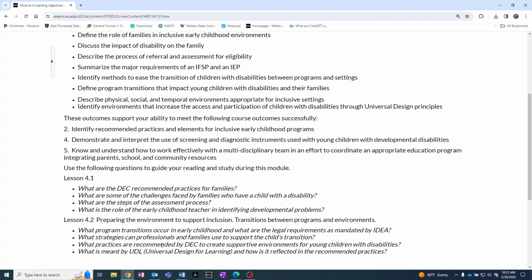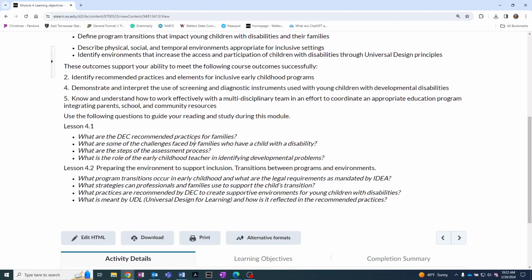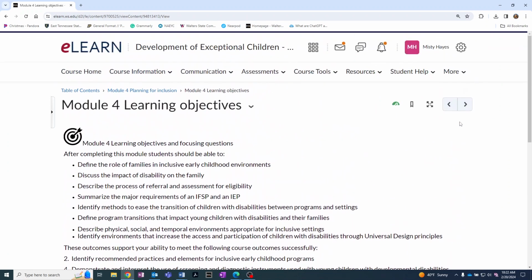I have provided you with some guiding questions for each lesson. Please read those before you start because it's really going to show you where you're heading and get you to think about these as you're going through the two lessons.